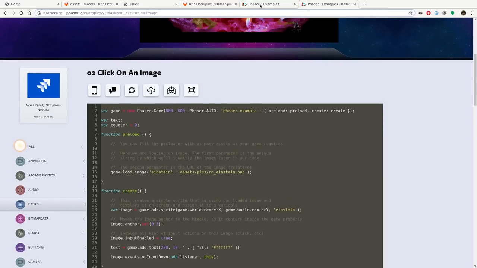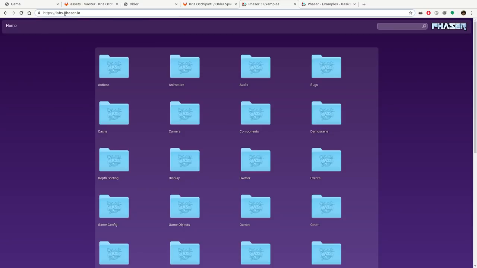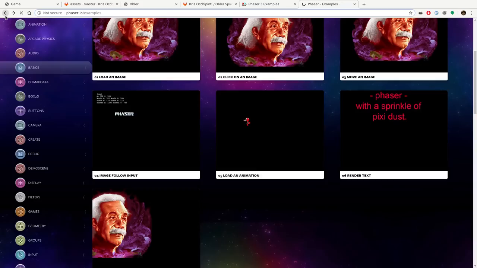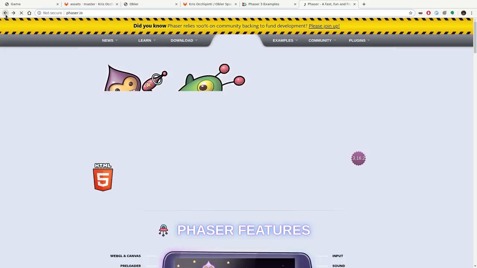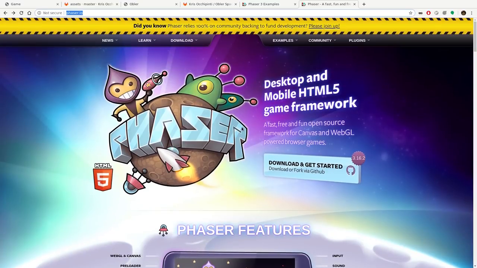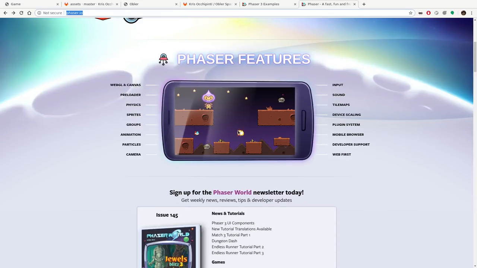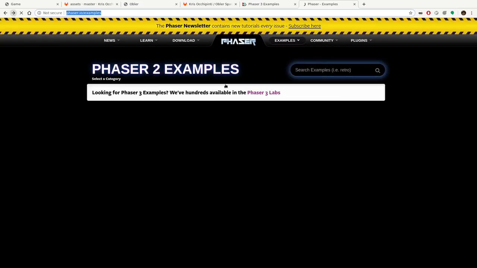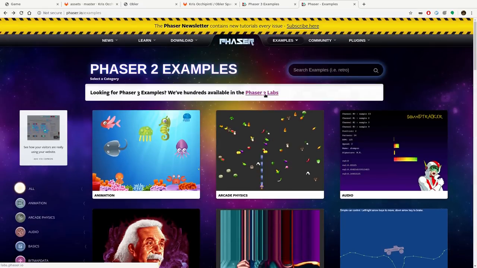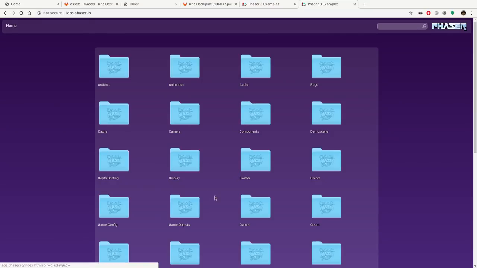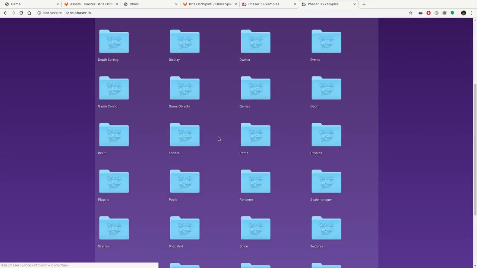But for Phaser 3, what you want to do is go to labs.phaser.io. I also think I saw a link back here somewhere. Maybe it was under the examples. Yeah, right here. Phaser 3 Labs. And in here, there's a lot of examples for Phaser 3.